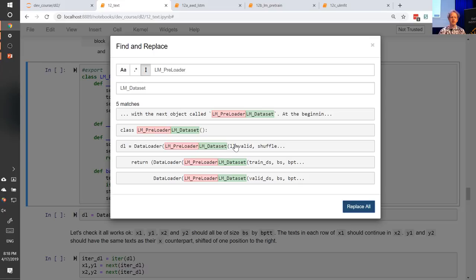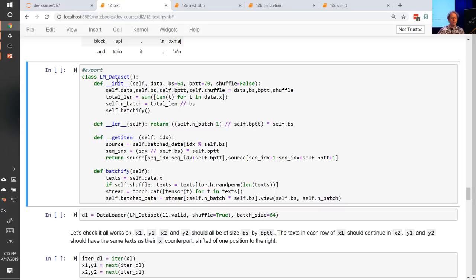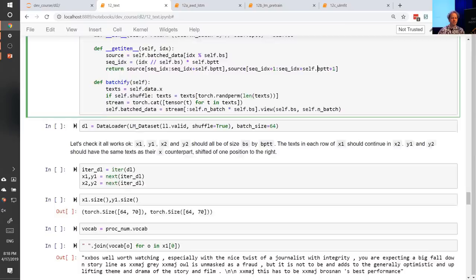Okay. So an LM dataset is a dataset for a language model. Remember that a dataset is defined as something with a length and a get item. So this is a dataset which you can index into, and it will grab an independent variable and a dependent variable. The independent variable is just the text from wherever you asked for, BPTT long. And the dependent variable is the same thing, offset by one. So you can see it here.